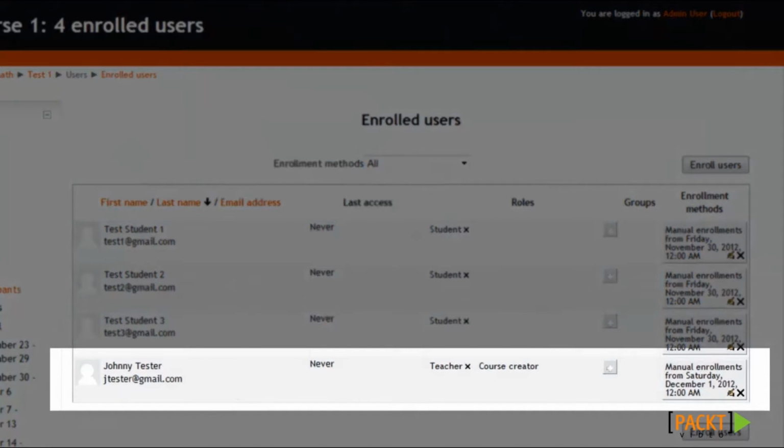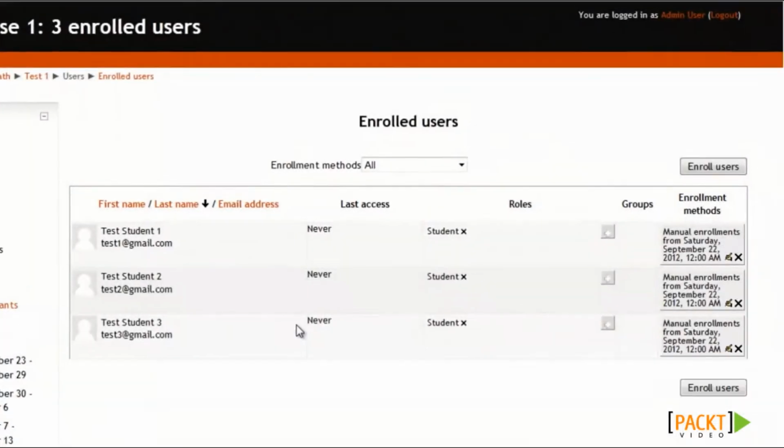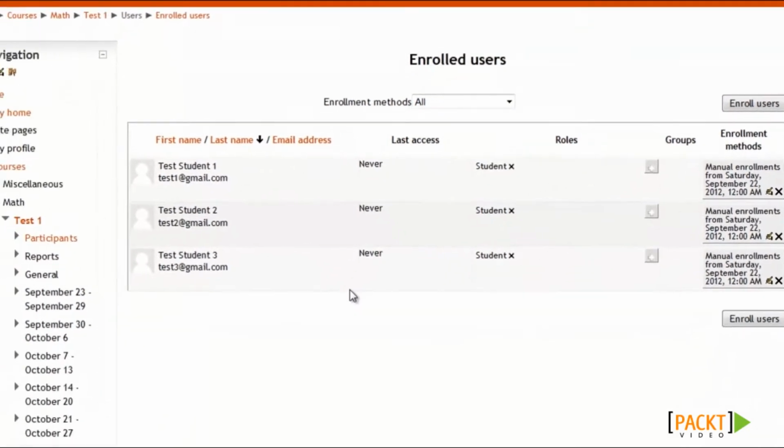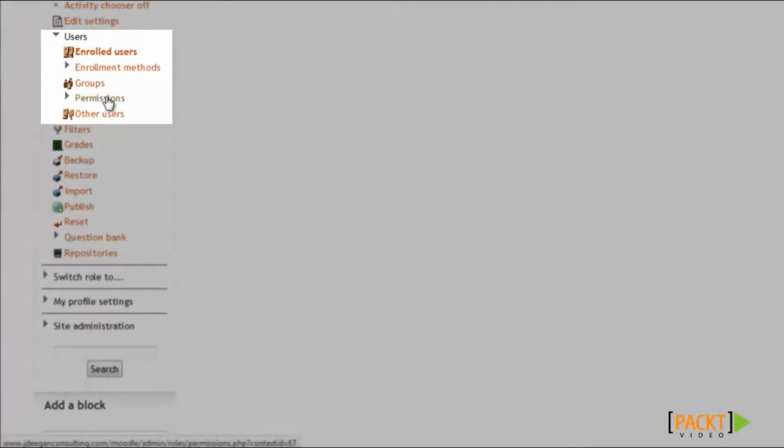So now that Johnny Tester is the teacher, he's able to do things like look at grades, grade assignments, respond to forum posts, and do all those things that you'll need teachers to do. And then once you've enrolled users, you also have other options in the Users menu item to add them to groups or change their permissions.